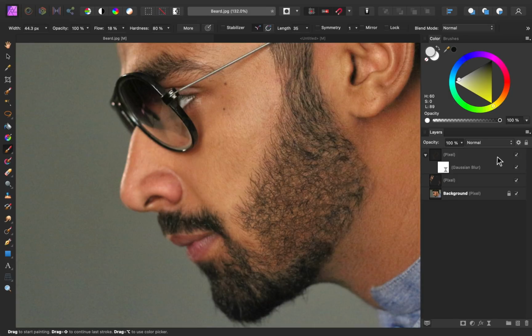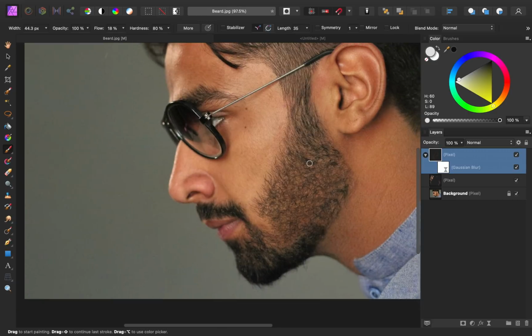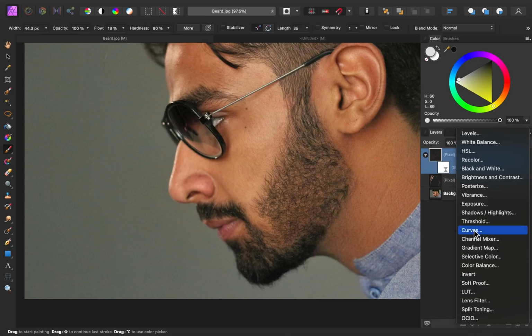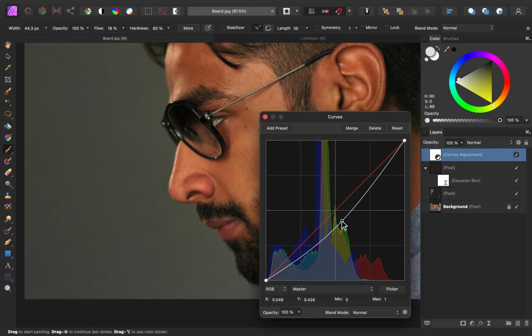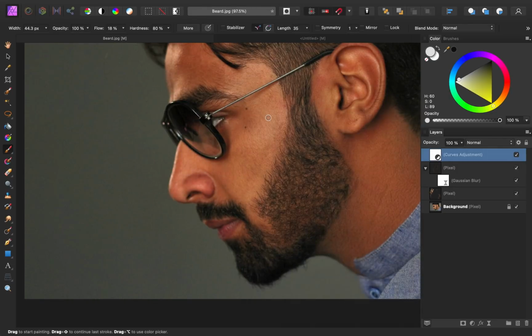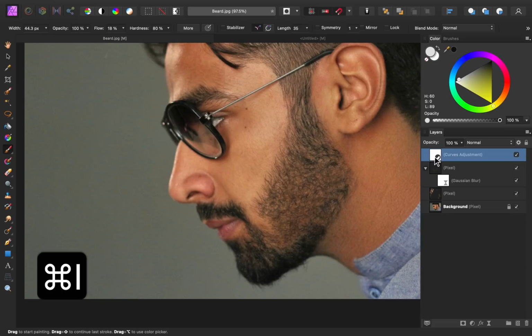The next thing I want to do is darken the area that the beard is in. The darker this looks, the more contrasted it will look with the skin around it. So I'm going to go to our adjustments and add a curves adjustment. Then I'll darken this. Now, I only want this applied to the beard, so I'm going to invert this layer with Command or Control I. So now that layer is black, and if I paint in white, I'll be able to apply this darkness.